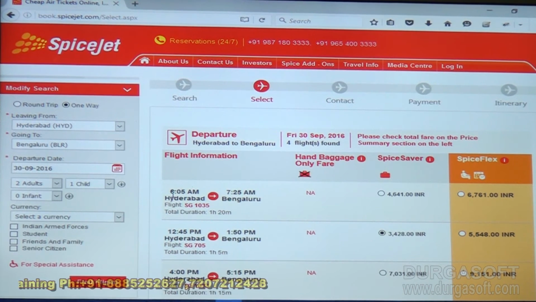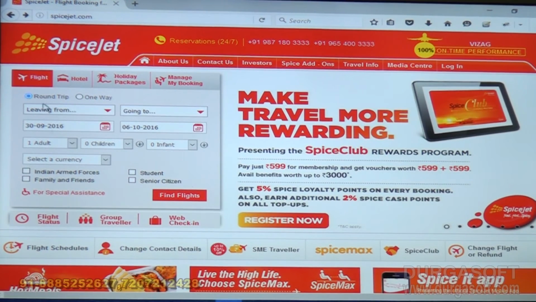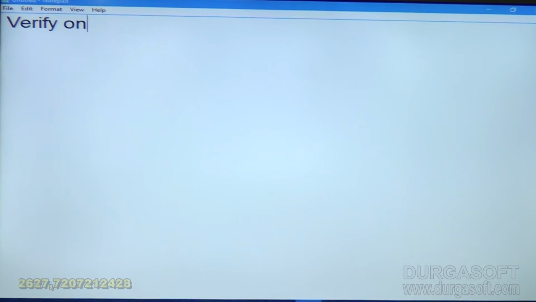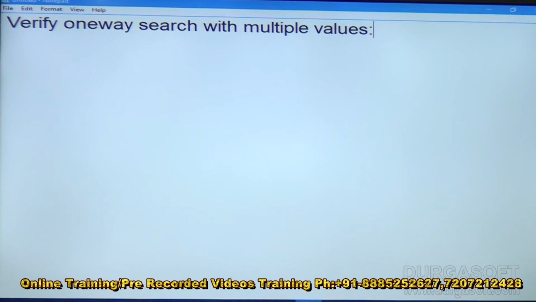Third time I want to pass multiple values: 3 adults, 2 children, 1 infant. Then click on find flights. So this is my requirement. How to pass multiple values to that one-way method? So verify the one-way method with multiple values. How to pass multiple values?